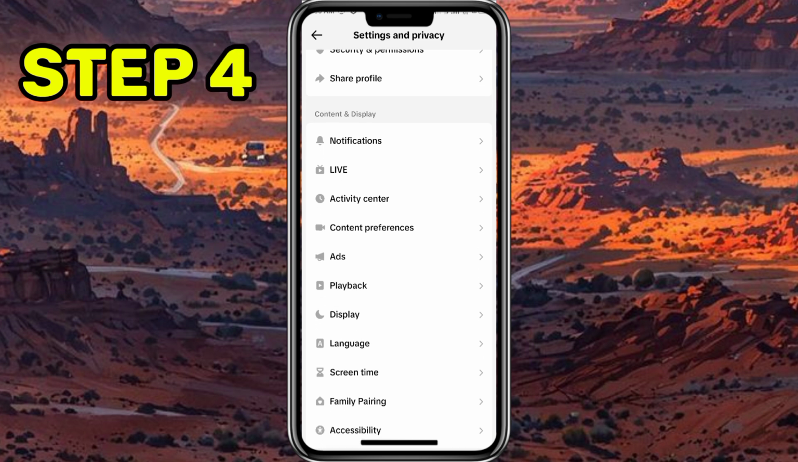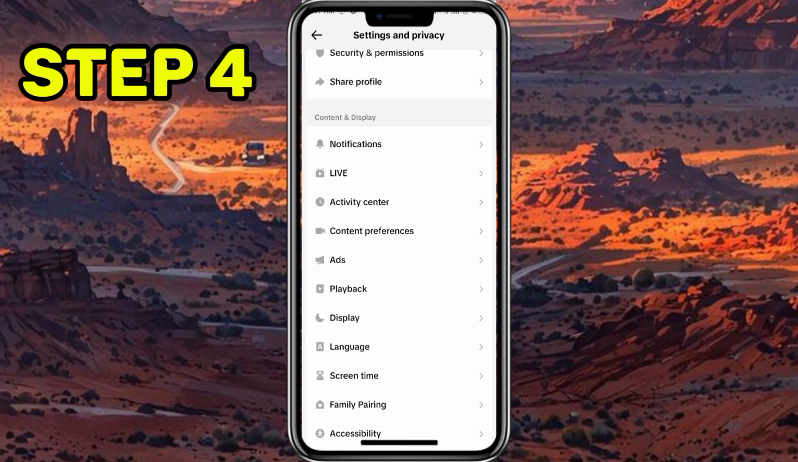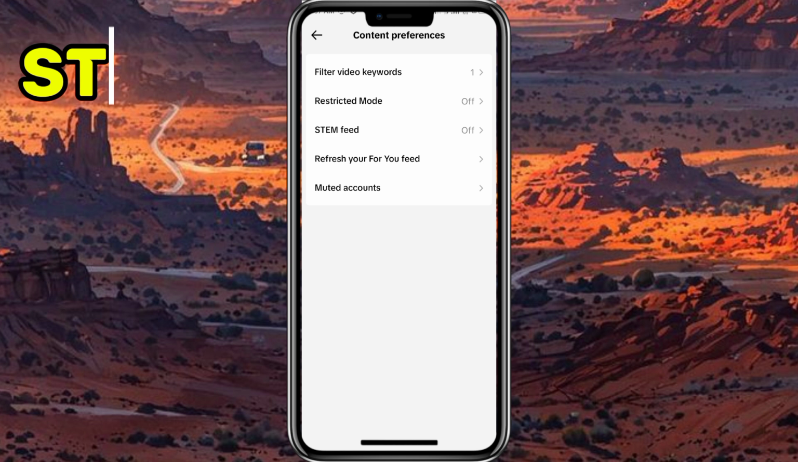Step 4. Scroll down to the Content and Display section, then tap Content Preferences. Here, you'll see the new STEM option.